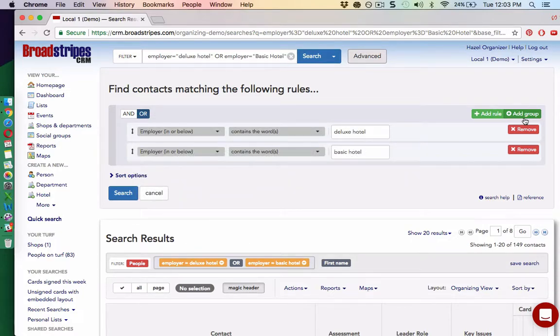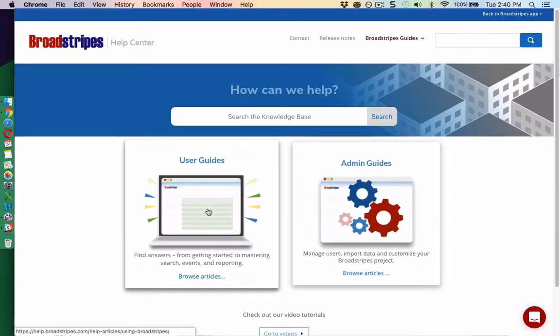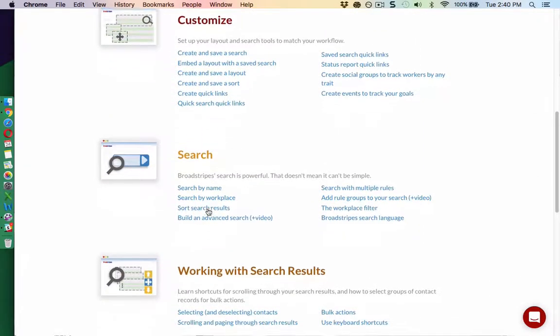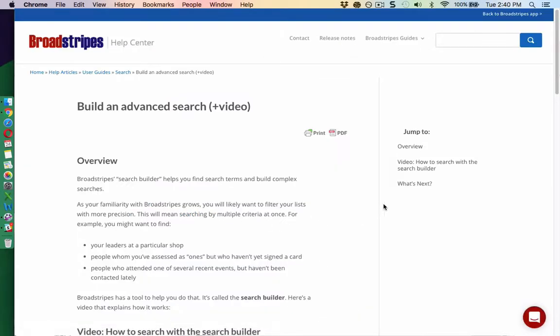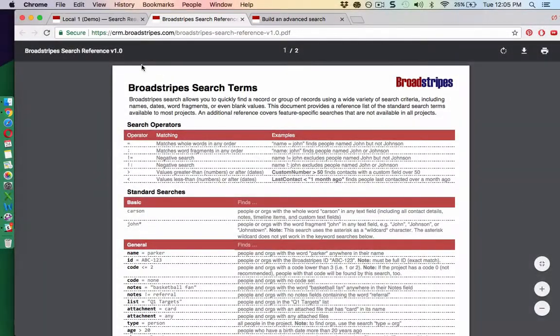And remember, if you ever get stuck while building a search, you can always follow these two links for help. The Search Help link will bring you to the Broadstripes knowledge base, where you can refresh your search building skills and watch this video as many times as you'd like. The Reference link will open a PDF that explains Broadstripes search terms and lists the most common fields used in searches, along with examples of searches you're most likely to use.